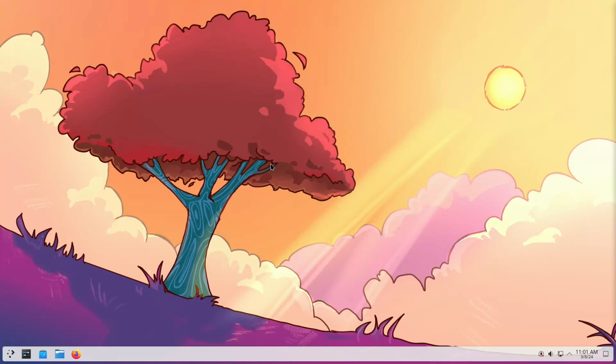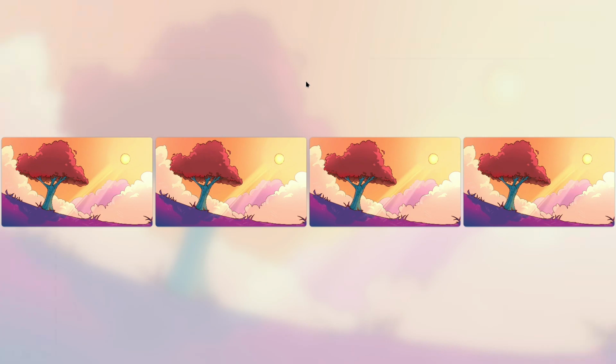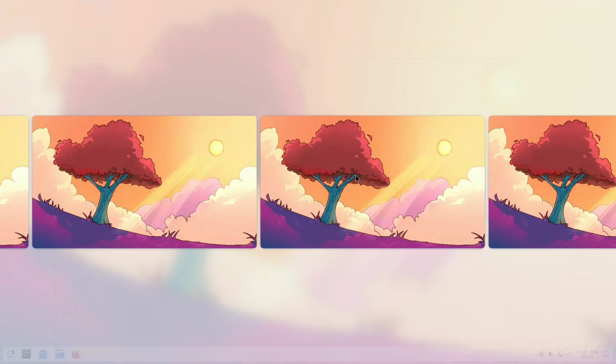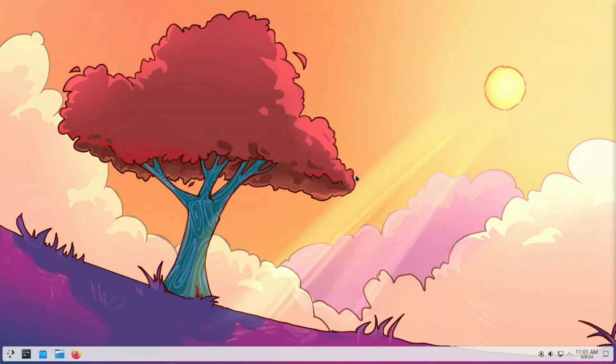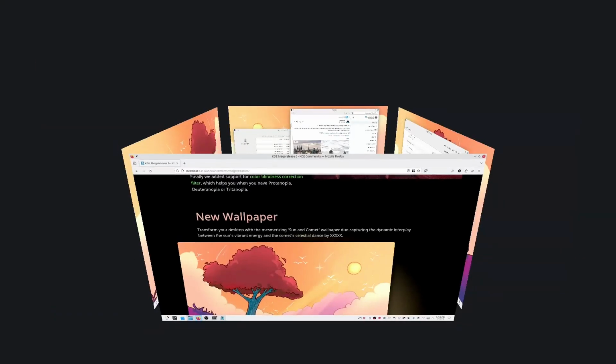KDE redesigned its overview, combined the overview and desktop grid effects, and apparently improved its touchpad gestures, although I can't test gestures in a VM, so can't say for sure. You can tell immediately it's ripped off of GNOME, but it's a pretty nice looking overview. Also regarding the overview, there's a new cube overview effect that you can enable to get a 3D cube overview, which looks similar to ZornOS's spatial desktop, and both look really cool in my opinion.